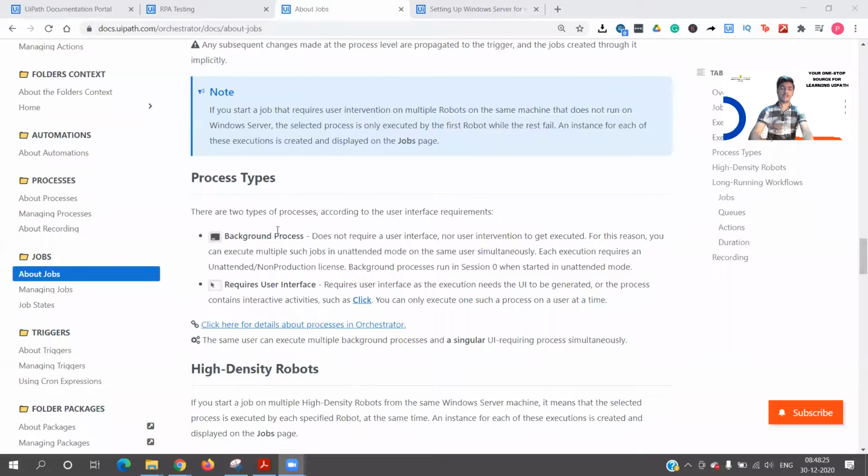Okay. So now if you go to docs.uipath.com and in that if you go to orchestrator and you go to about jobs, then if you scroll down, you will be seeing the section of process types. Now, as you can see, there are two types of process according to the user interface requirements, right? We can see over here. The first one is the background process and the second one, which requires user interface.